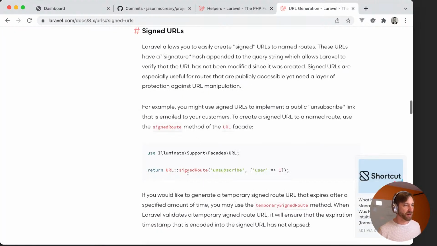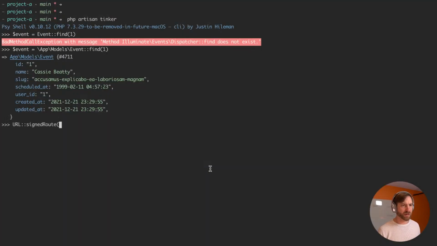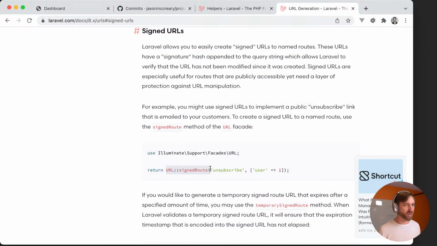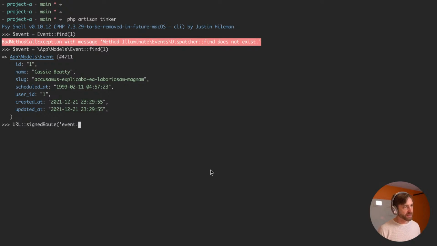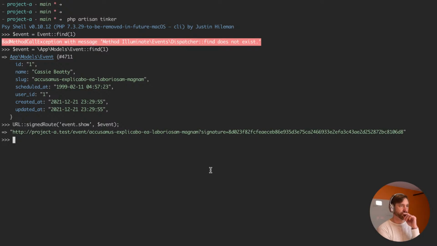Signed URLs, here we go. So signed URL, ID, go for an expiry signed URL. Oh, okay. All right, so what would the route be? Let's just make it event show for now, and it would be the event. So it gives you the name of the event with a signature on the end, which would prevent you from being able to tamper with this. Without the signature, you can't go to that directly.